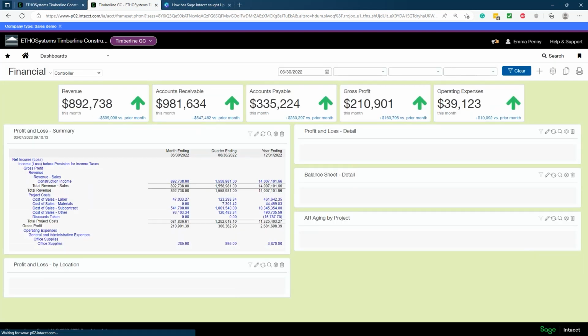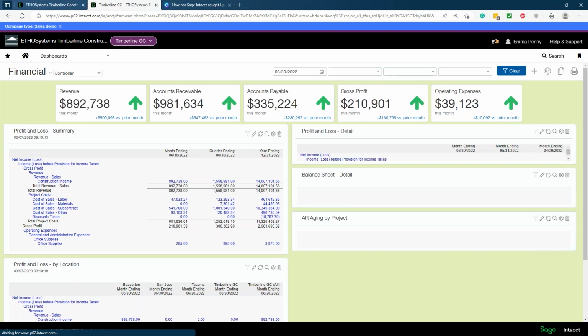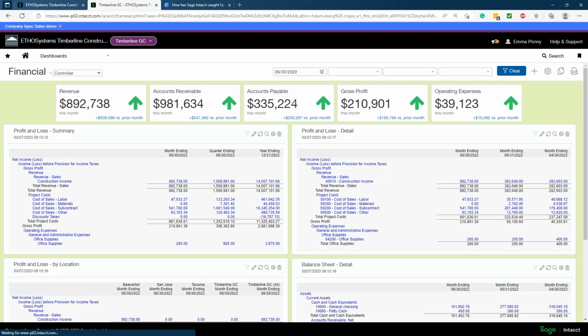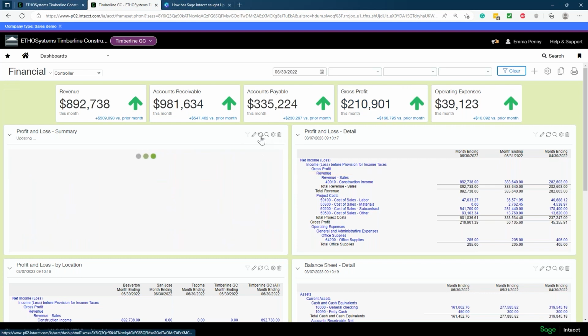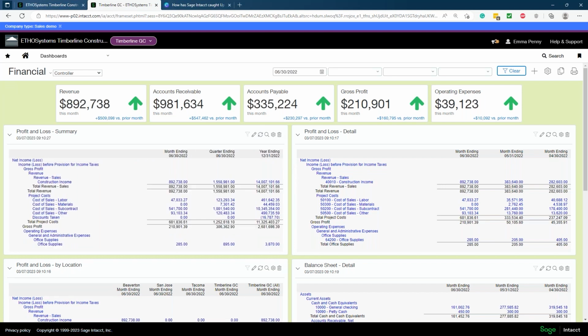So if I want to flip this now to end of June of 2022, I'm able to flip that and I'm able to see this information now. It's very easy, like I mentioned. Then when you want to update something, you've got the refresh right there. It's going to refresh for you. You're going to have the most up-to-date information. So it's really nice, really easy to do.